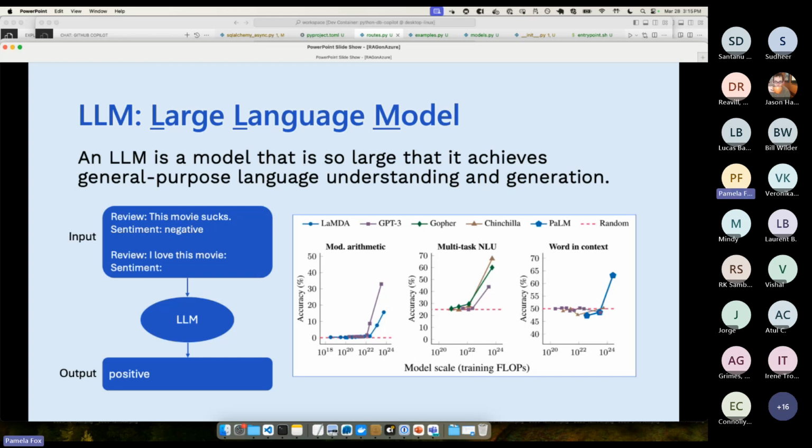But with an LLM, we can just do this. We don't have to specifically train the LLM to know how to do it. It just is able to do it because it's seen so much data and been trained on such a large data set. One way you can think about the size of an LLM is how many training operations it's had. These graphs are in terms of training flops, which is floating point operations per second, I believe. And what you see is that there's this jump when they've had 10 to the 24 training flops, they suddenly achieve this ability to do really, really well at these general purpose tasks.